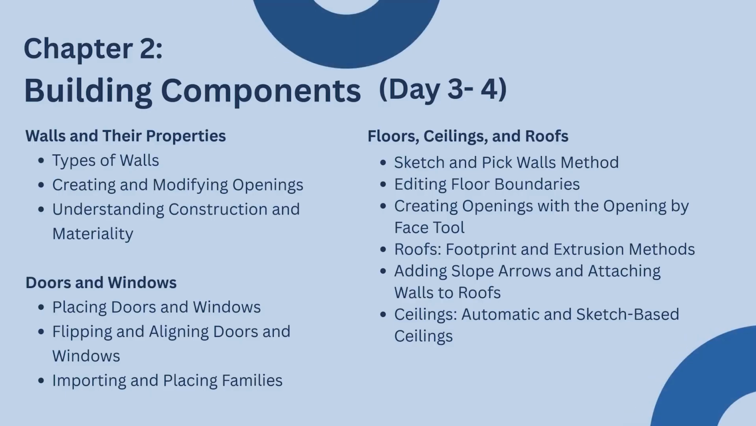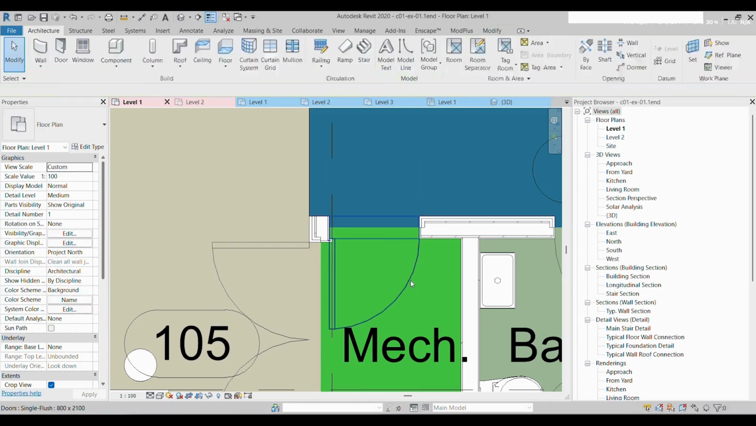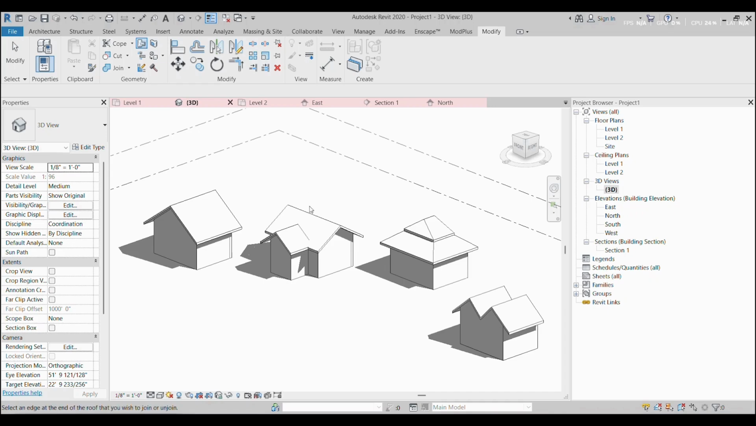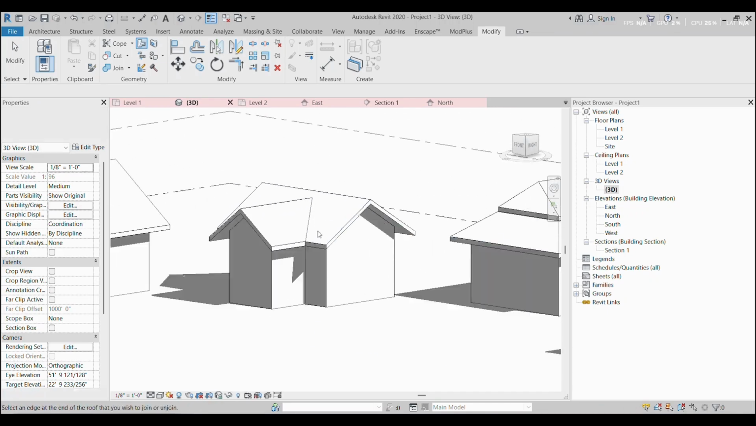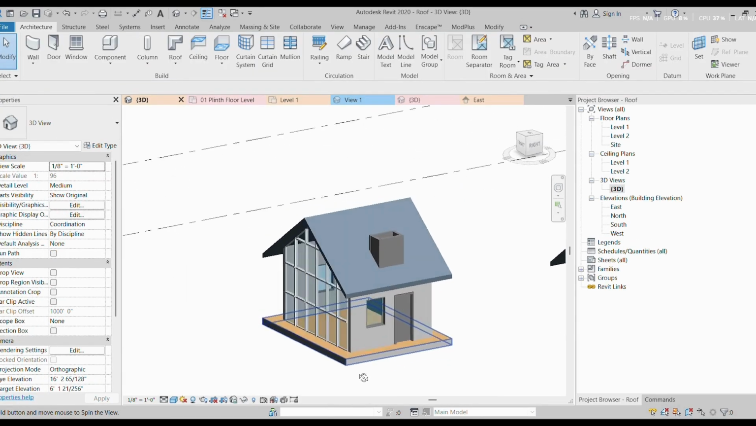Next chapter is where you'll begin to create and modify the building blocks of your design. You will learn working with walls, doors, windows, and floors, starting with basic structures and slowly advancing to more complex features like curtain walls and slope roofs. By the end, you'll have the skills to create and customize fundamental architectural elements in your model.